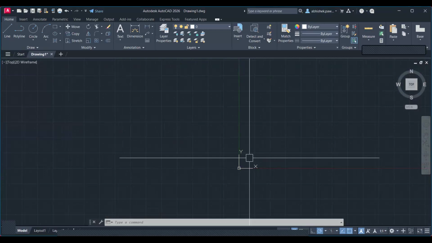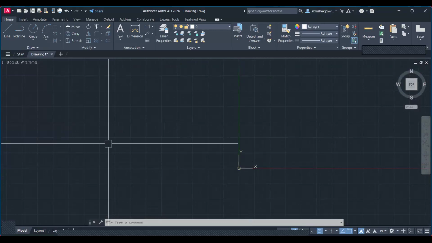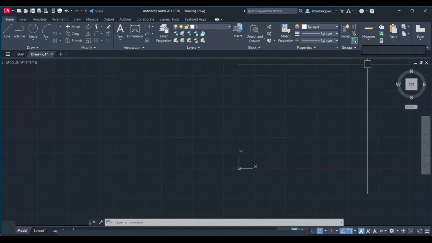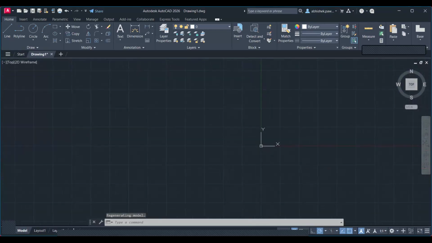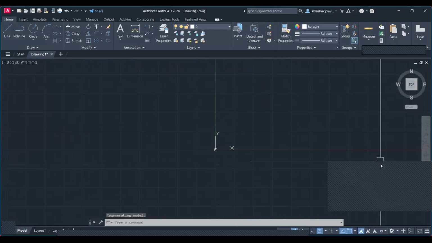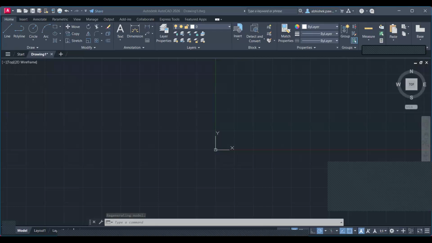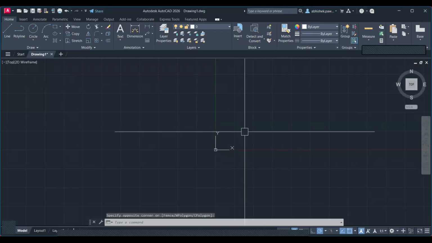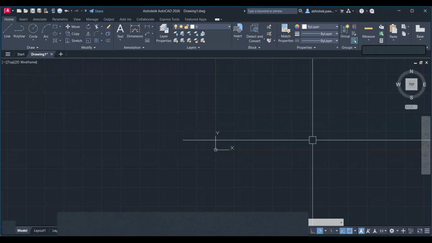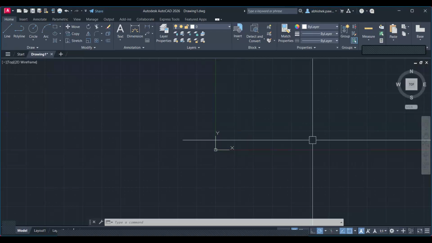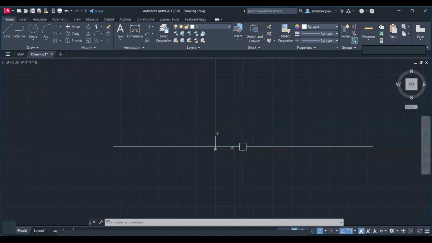Today's lecture is all about the paste option, the filter command, quick select, geolocation, and also the xrefs. Today I will tell you more about these things. If there is any doubt from the previous lecture, you can tell me. So I'm starting my lecture.